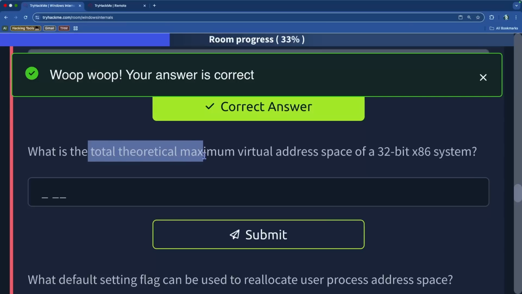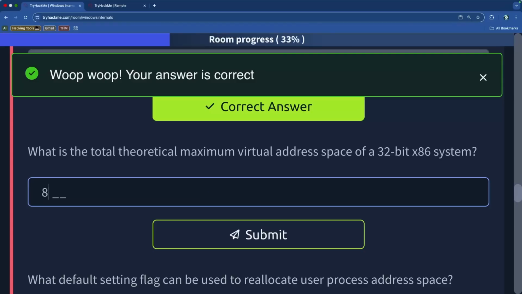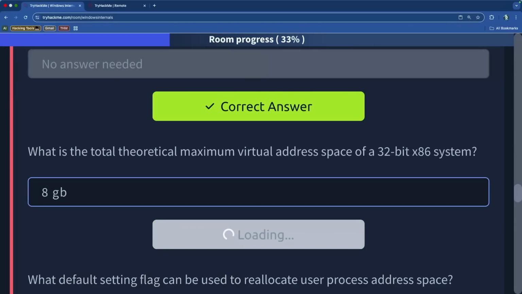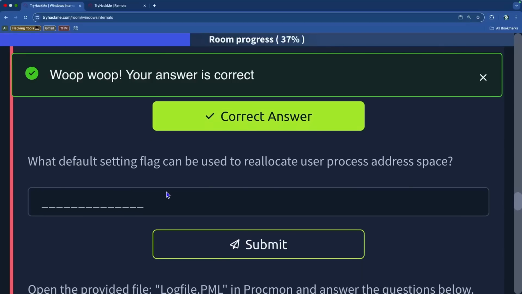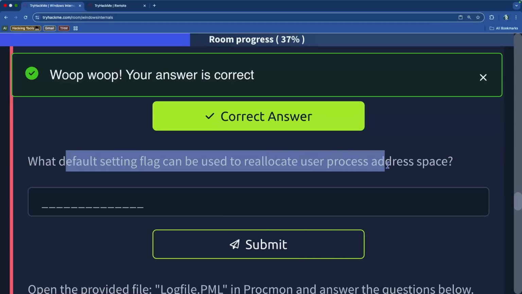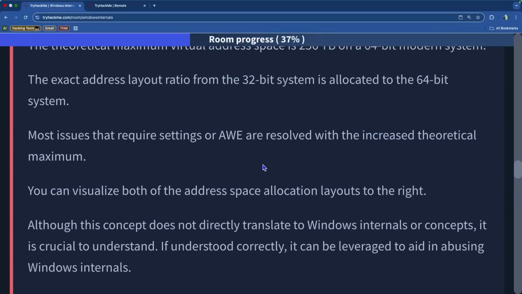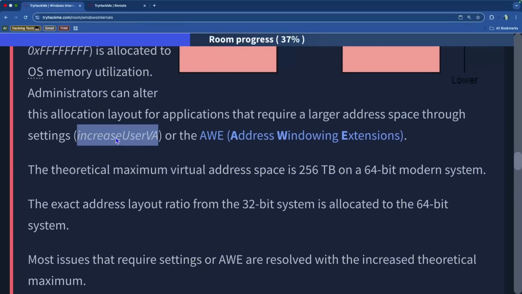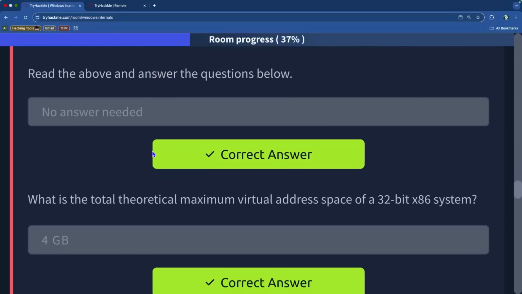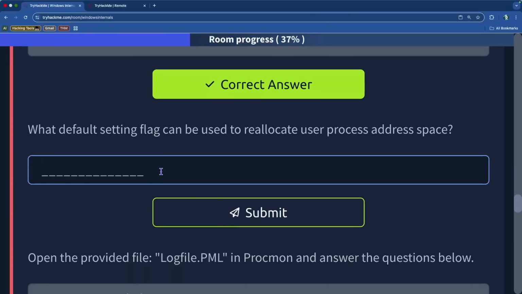What is the total theoretical maximum virtual address space of a 32-bit system? That would be 8 gigabytes. And what default setting flag can be used to reallocate user process address space? It was the thing that was inside of this right here. Increase user VA. That would be the answer, I believe.